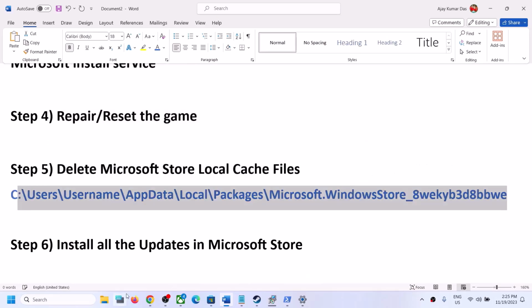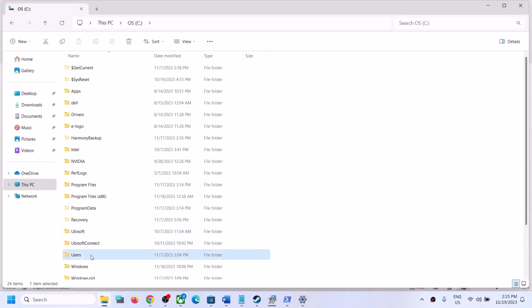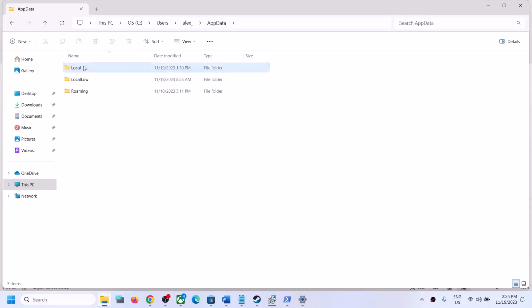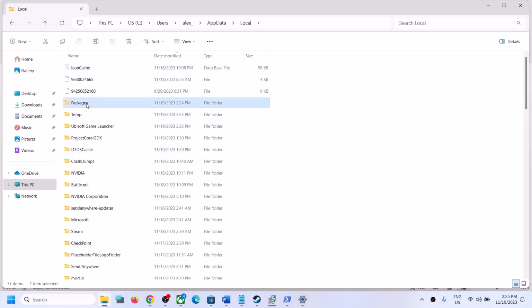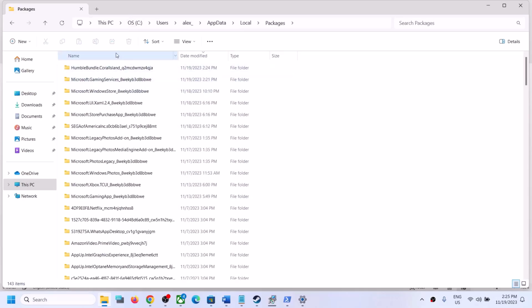Now the next step is to delete Microsoft Store local cache file. Now for this, go to this location, open File Explorer, go to this PC, open C drive, open users folder, open your username folder, open app data folder, open the local folder, open the packages folder, and over here find Microsoft Windows Store.